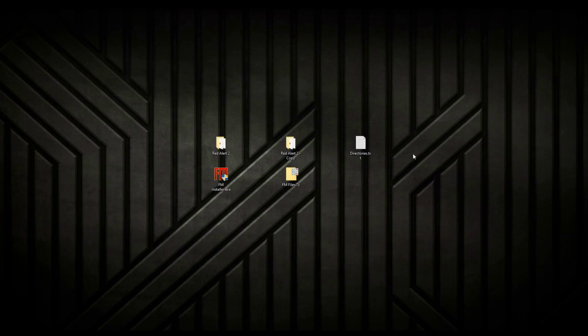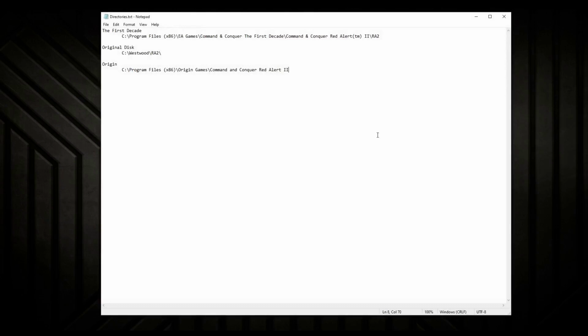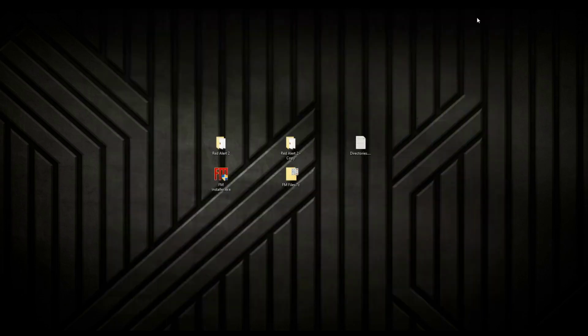So first things first, directories. If you don't know where your game directory is, this is a list of a few of the options. Just main drive, Westwood, Red Alert 2, or this is the First Decade directory, which is EA Games, Chronicle First Decade, Red Alert 2 TM, Red Alert 2, a bit of a long one. And then the Origin directory is that one. I don't know any of the other ones, but if you don't know your directory, then that's the first port of call, as it were.